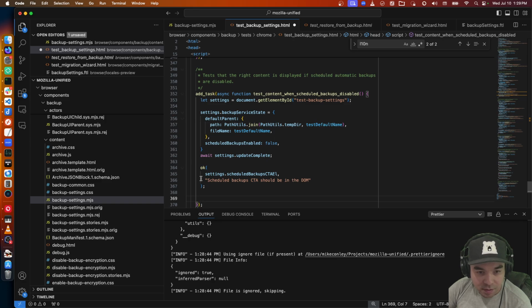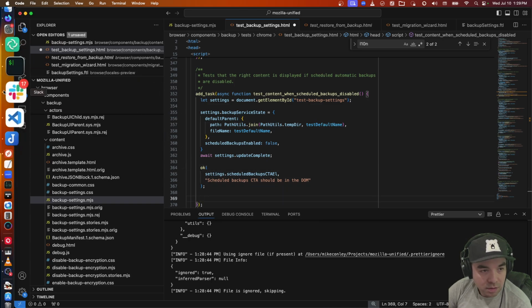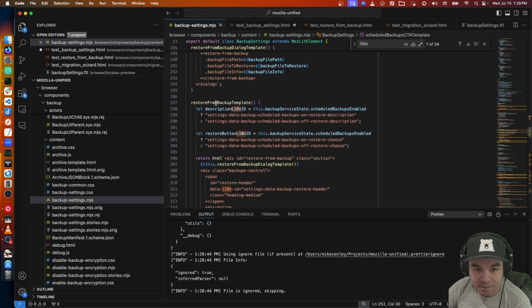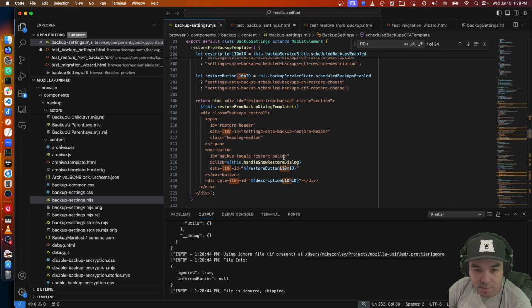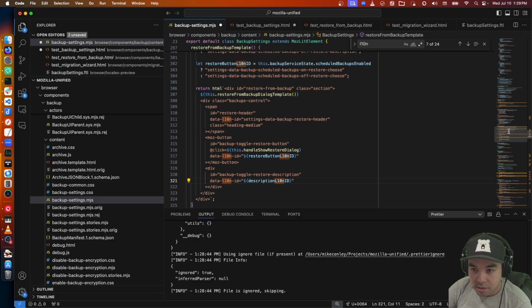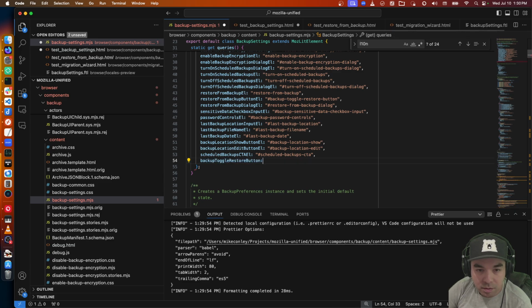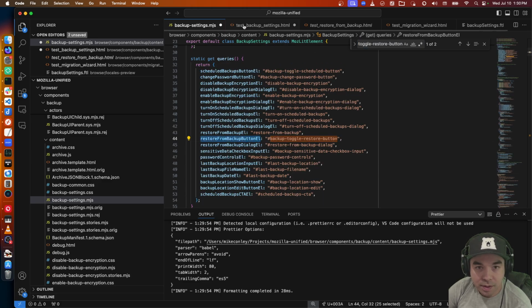And then what's the other part? I'm going to check that the restore buttons have the right DOM element IDs, or data L10N IDs. Restore header, the backup restore button, backup toggle restore button, backup toggle restore description. Toggle restore button. Wait, backup. Do I already have that? Restore button. I'll bet I do. Yeah, restore from backup button L. So we can use that.